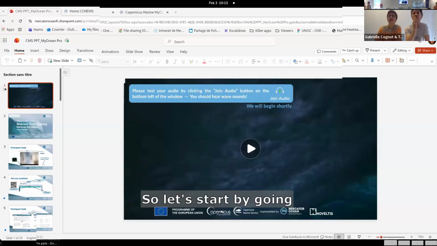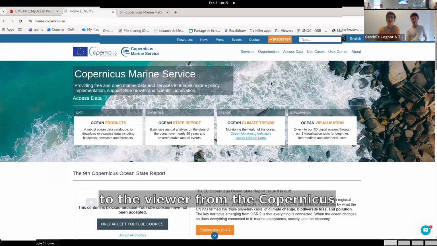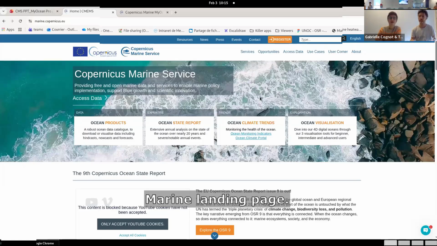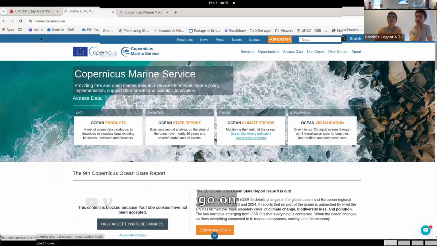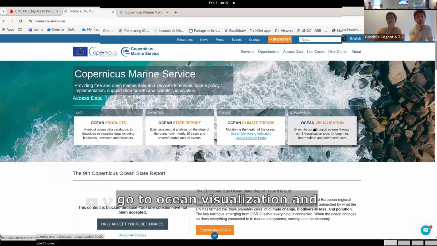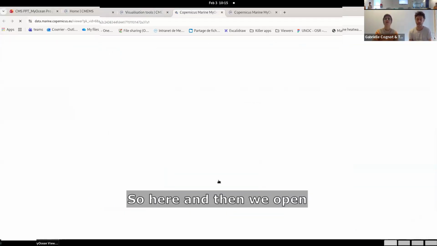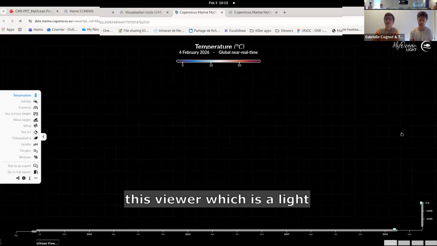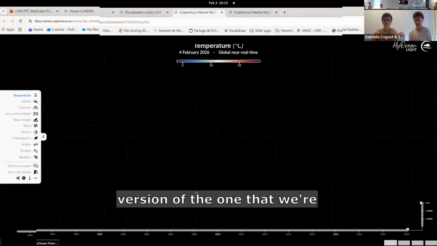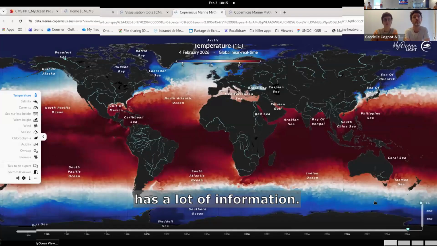So let's start by going to the viewer from the Copernicus Marine landing page. As Florian showed you, if you go on marine.copernicus.eu, you can go to Ocean Visualization. First, we are not going to start with MyOcean Pro, we're going to start with MyOcean Lite. We open this viewer, which is a light version of the one that we're going to use later, but that already has a lot of information.